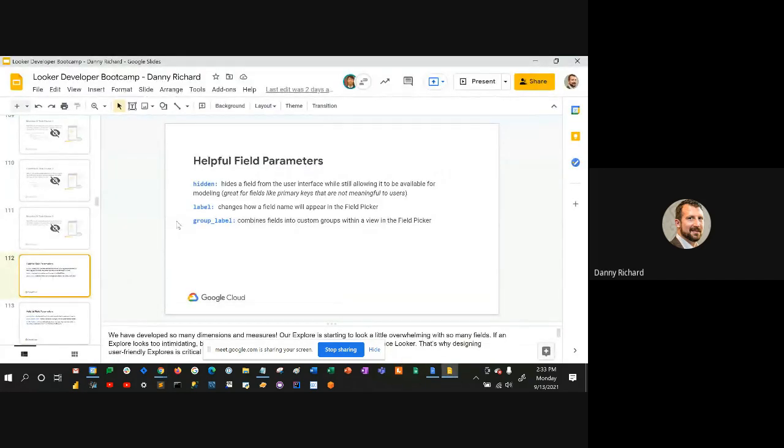The next one is group label. The field picker sorts all dimensions alphabetically, and then all the measures. When we have multiple dimensions that are closely related in concept but dispersed across the alphabet, we can use a group label to bundle them together like a dimension group. Except it won't technically become a dimension group. It will just look like one to the business user. For example, we can apply group label address info to city, state, country, and zip.